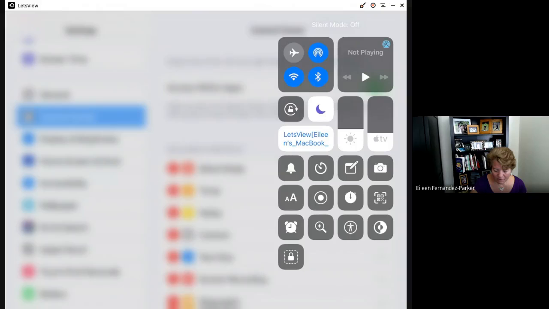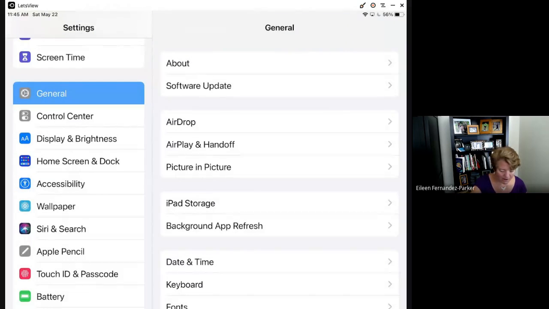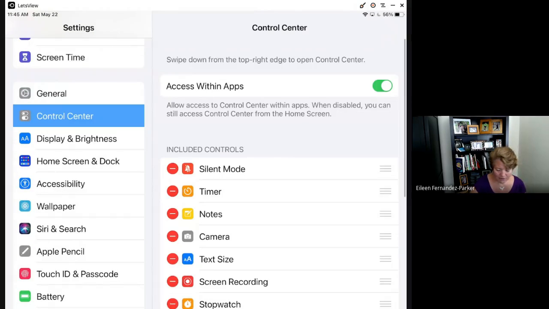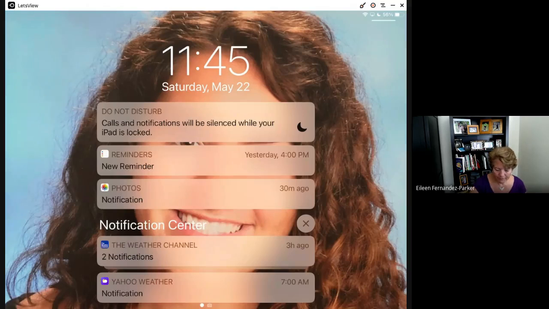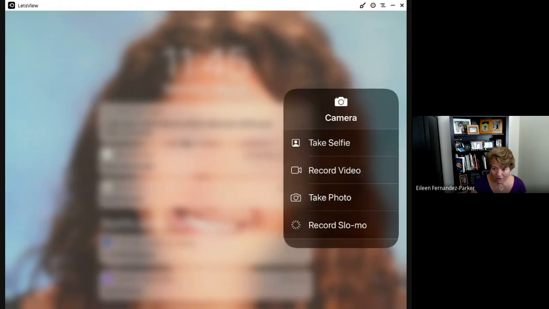Okay, so what I've got here is this. I have an alarm. I've got here a timer, and I'm going to back out. Let me get back into it. Here we go. This is a shortcut to take a note. My camera is here. Okay. And when I tap on that, I can set it. It gives me these quickies for take a selfie, record a video, take a photo, and then do slow-mo.